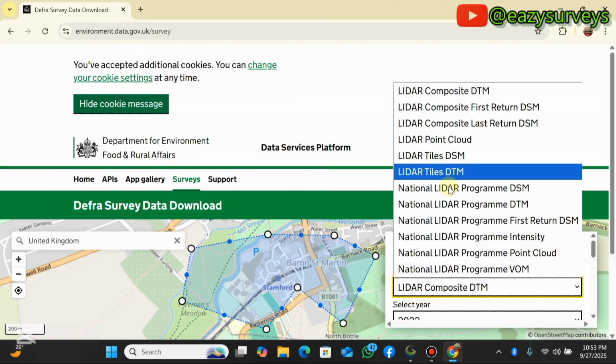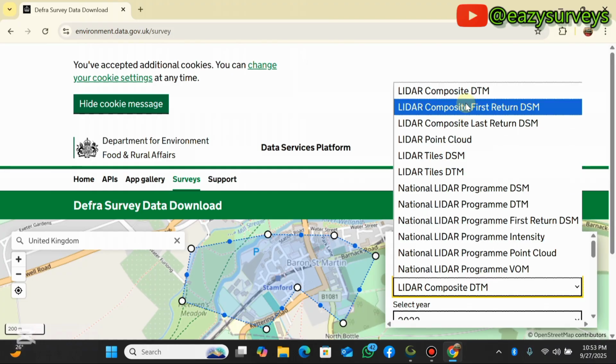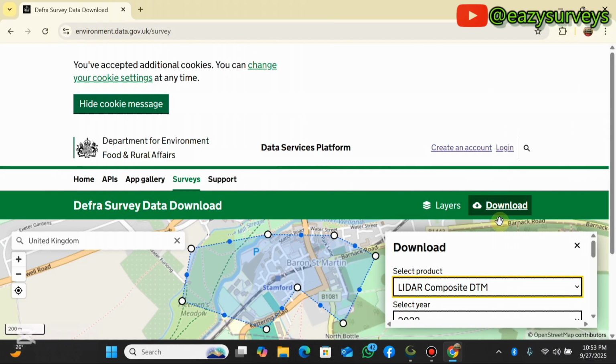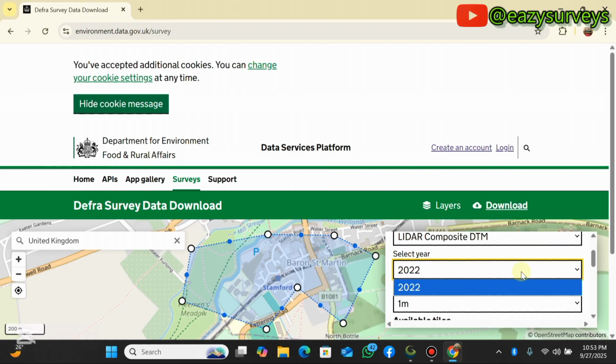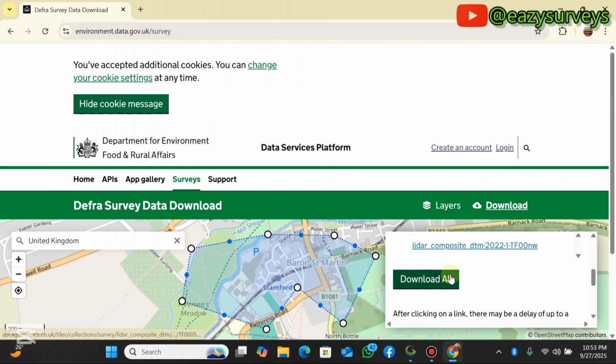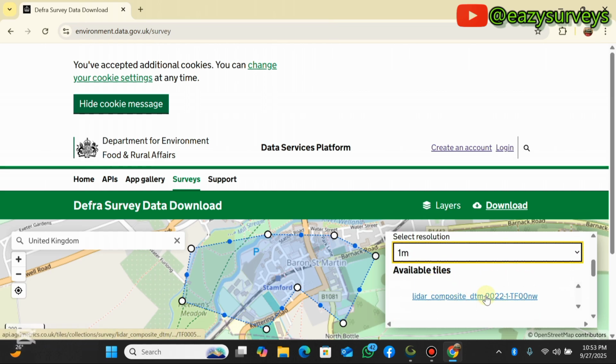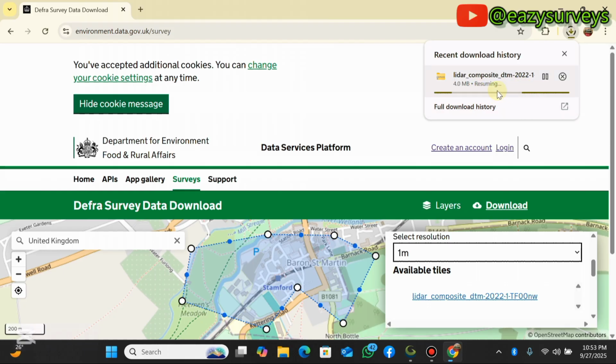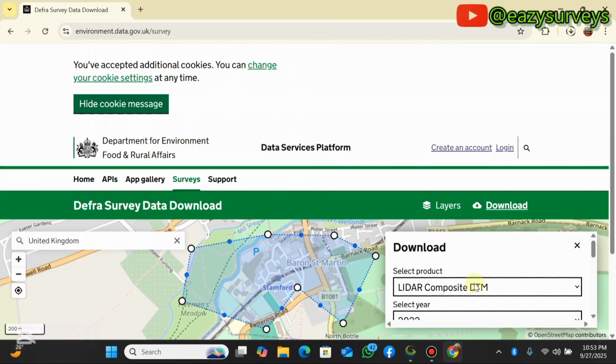I'm just going to stick to the video, so let's quickly download for DTM. You click on DTM. You see the year that is available, 2022. For resolution, I think the best is 1 meter here. Then you see the download link. You just need to click on this link, and you definitely see it under your download option on your tab. So it's already downloading, and you see I don't need to log in, and it's downloaded the data.